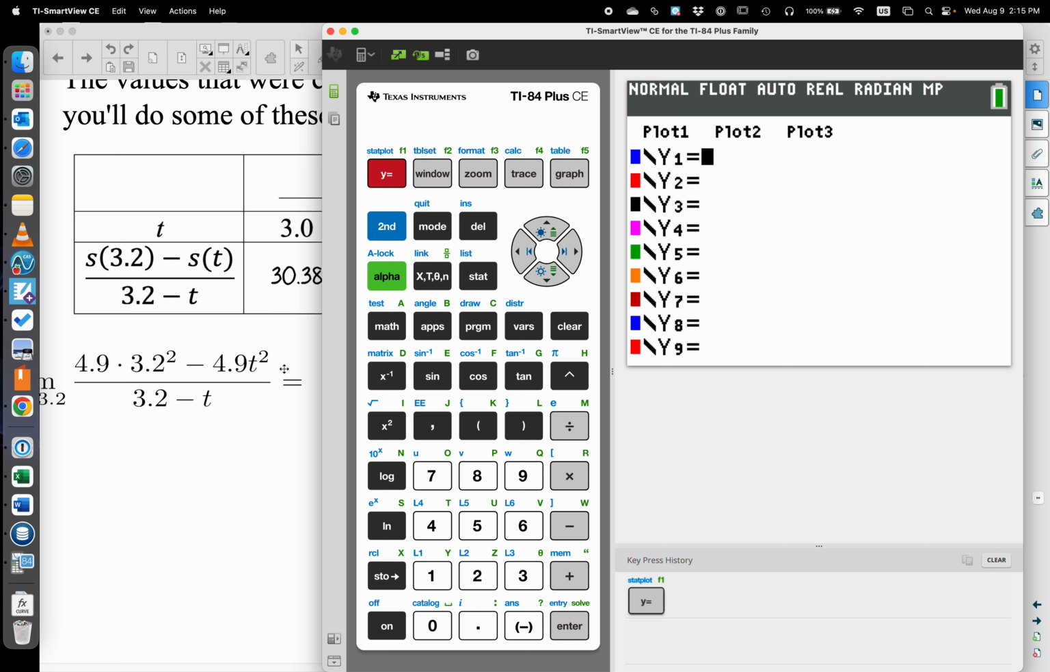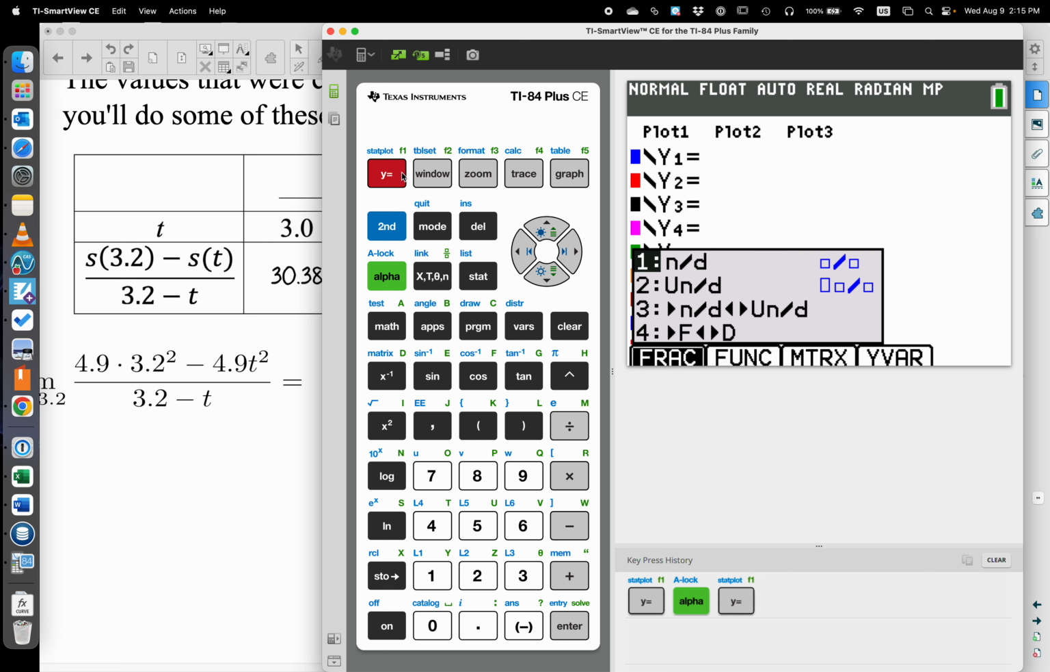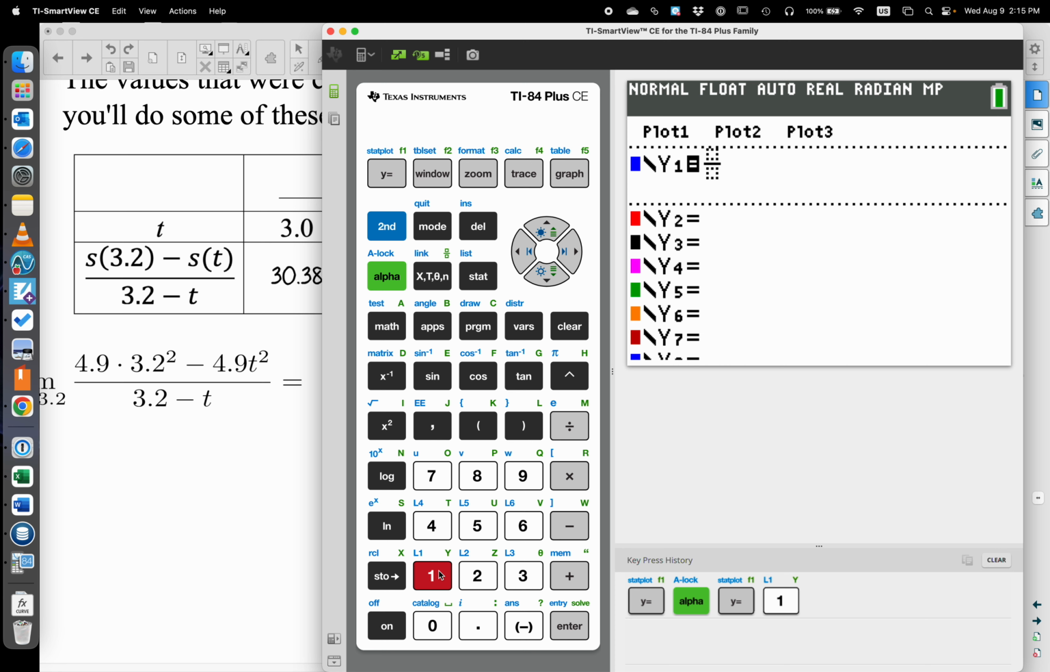Now, to get a fraction with a horizontal bar like this, it is alpha f1. Alpha f1 here, those are fractions. And number one is numerator over denominator. So I'm going to choose a 1. And it will make me a fraction ready to type in.